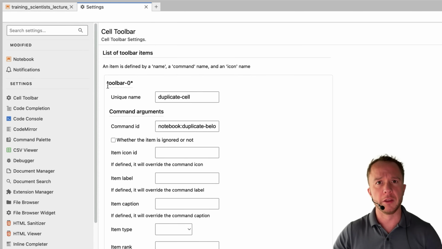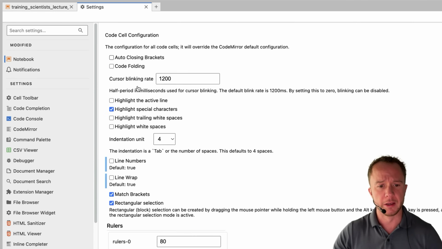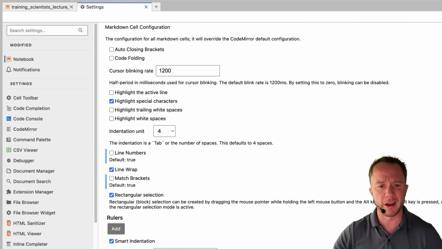Whenever you do anything in the settings that is different from the defaults, it'll show up here in the modified section. The most important thing you should change after installing it is to add these rulers. I usually add 2 lines, one at 80 characters and one at 100 characters, so you know when to do a line break. For some reason, JupyterLab has a couple of different places where to add the ruler.